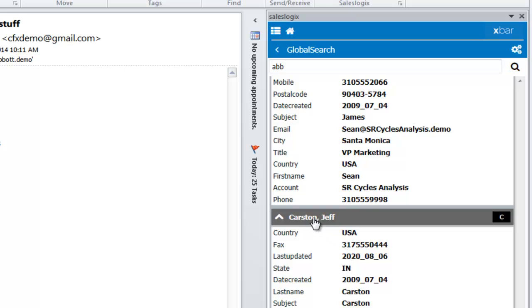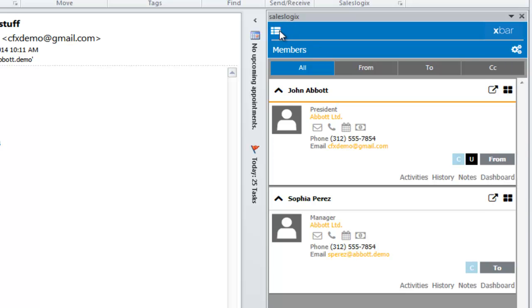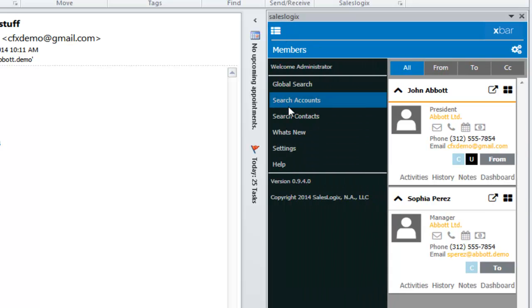And also from this view, you can click on, for example, Jeff Karsten, and it pulls up his Saleslogix record. Now, he had nothing to do with the email we were on. This is a function that's outside of the email integration and just saying, I'm just looking for somebody because I want to do something with him, like look at his activities, tickets, or send him an email. I can also go back anytime I want to the home screen just by clicking on that home icon. So let's go back to that search screen again.